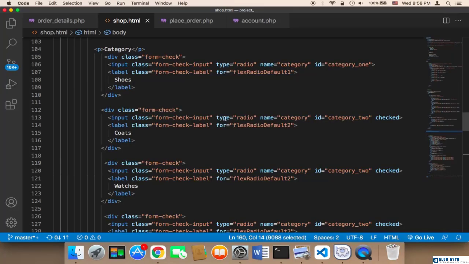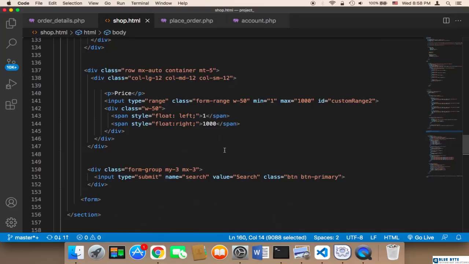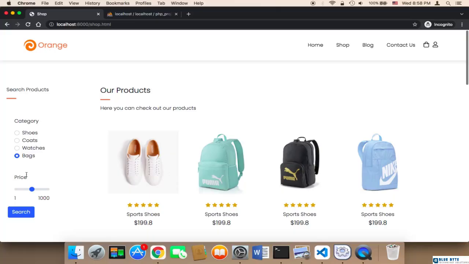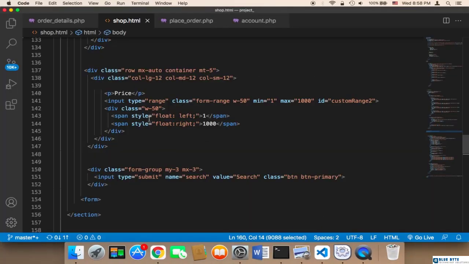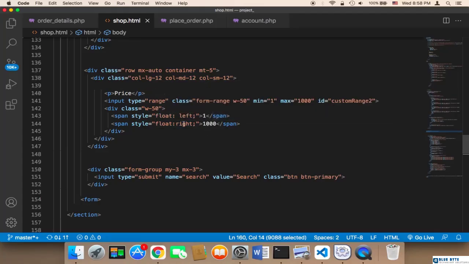The category consists of radio buttons where the user will be able to select one of the categories, and below it we have the price range, where the user can select a price range from the left side. As you can see, this is the left side, and it has a very good design.